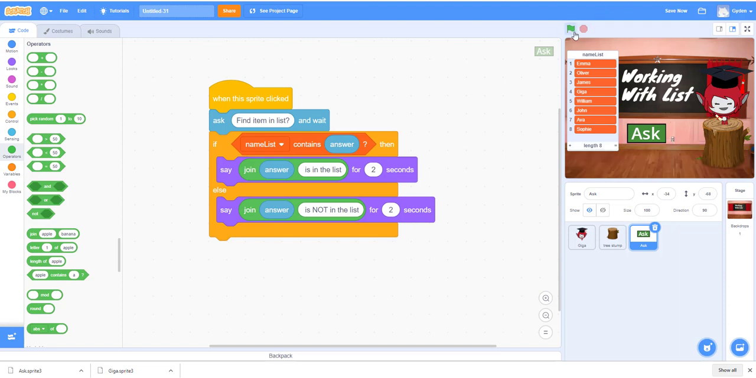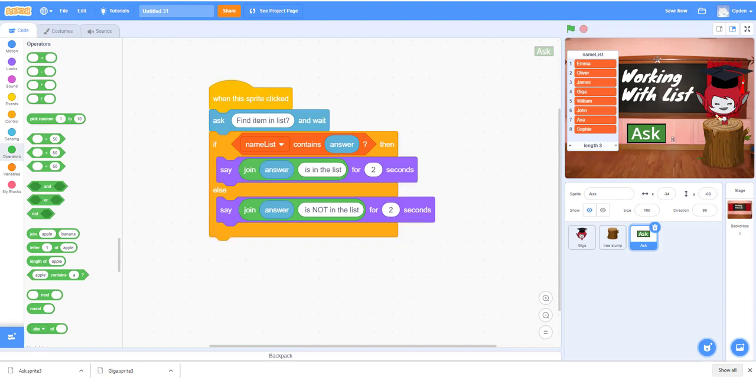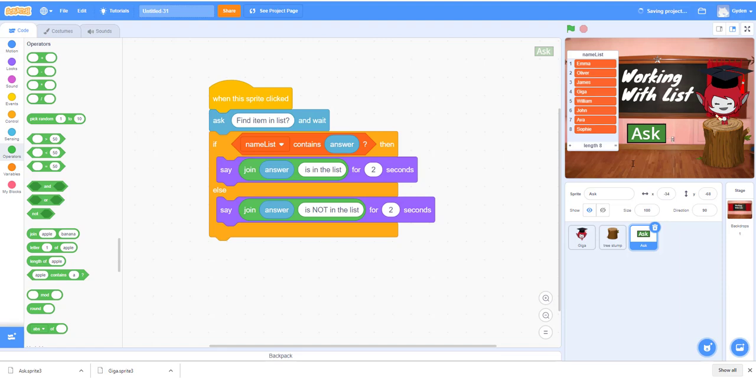So let's stop this. We'll start it again. We'll click on this, and we'll say find item in the list, and let's say we said John. It says John is in the list, right? And then let's say we put in Liam or something. It says Liam is not on the list, since Liam is not on the list, right?